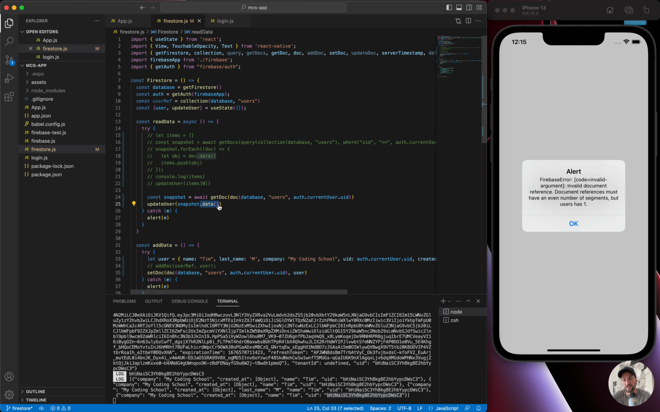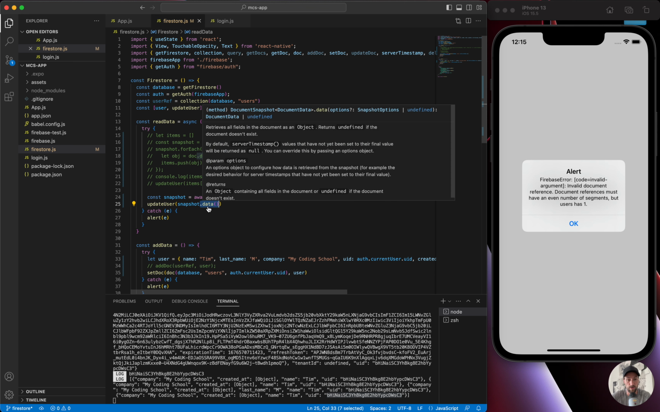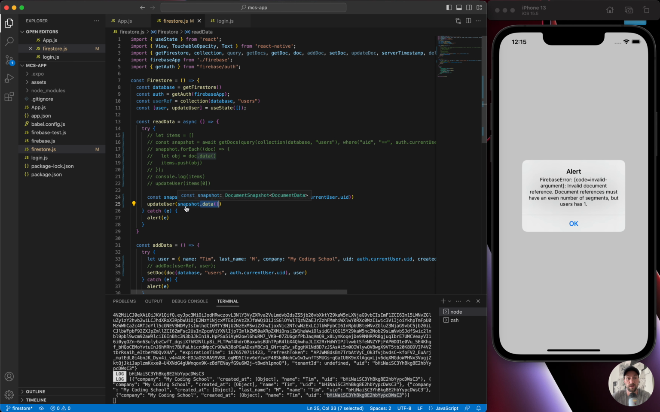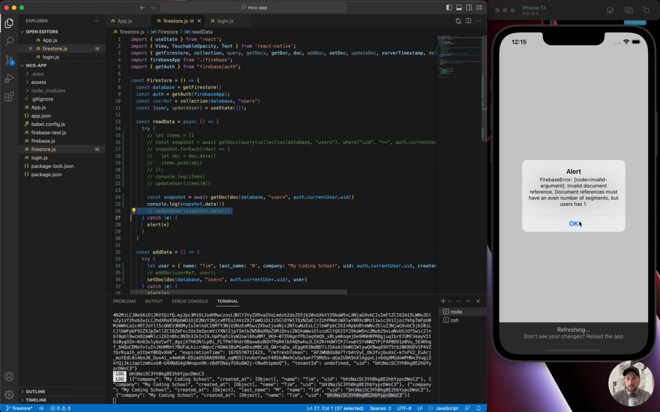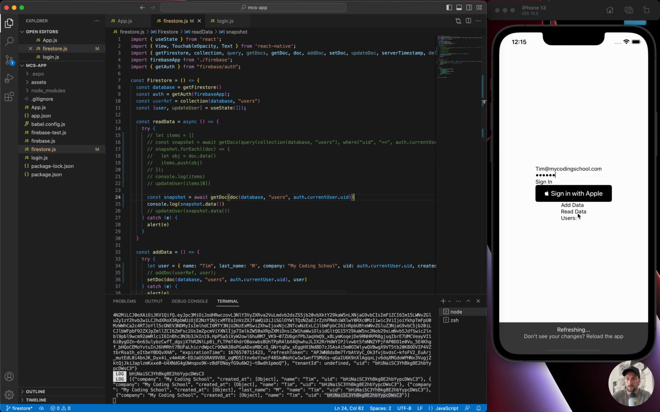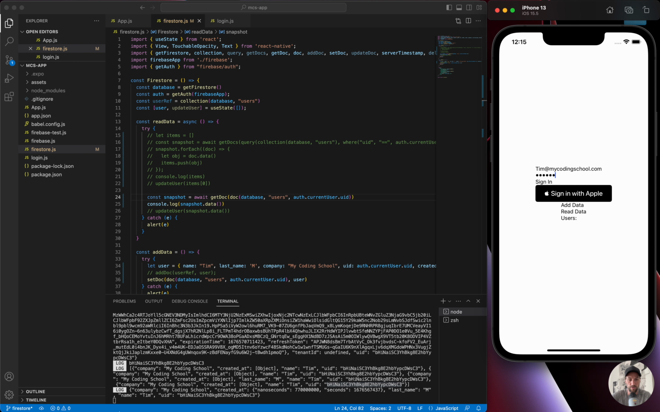And that's what's going on. You're getting a promise from Firestore. You're resolving that promise and setting that item to whatever you want. It's an actual object that you could use. So instead of setting update user, we're going to log it. And let's comment that out. And let's try this again. So we're going to read data, and we can see logged company, my coding school, created at, last name, Tim, and this is the specific one.